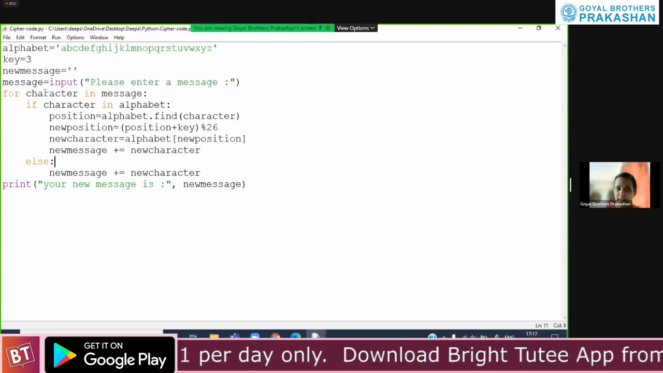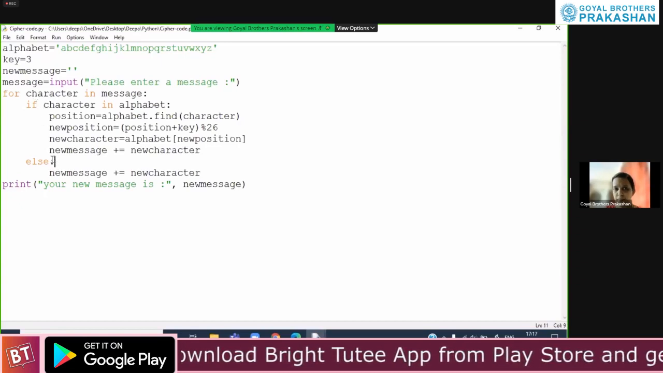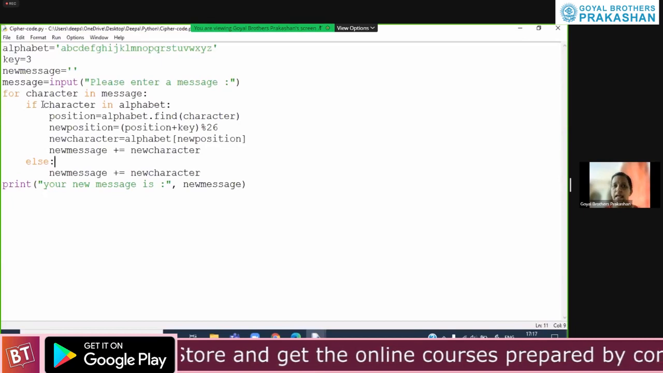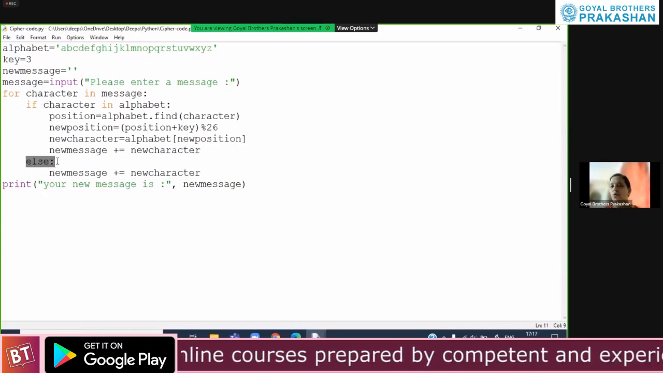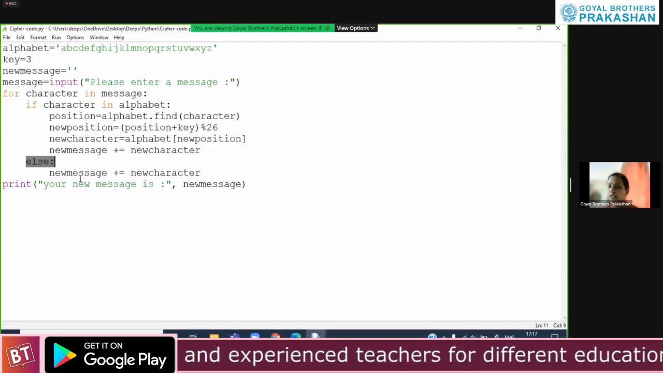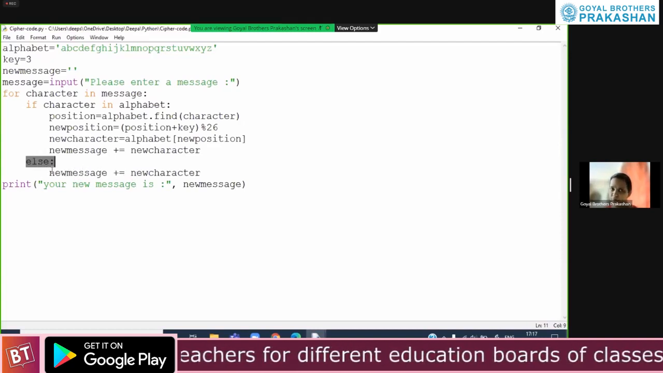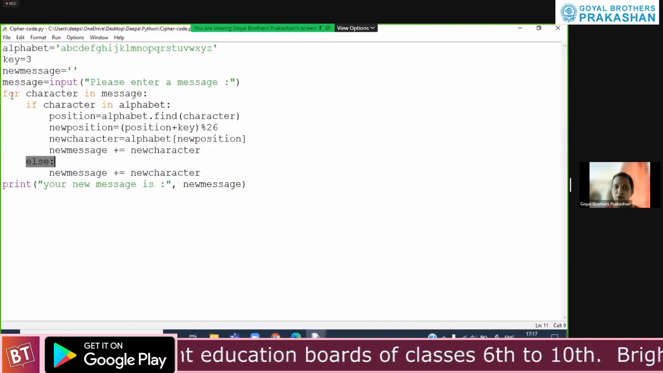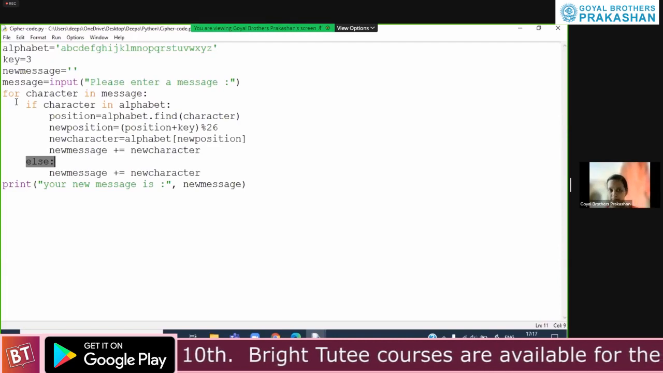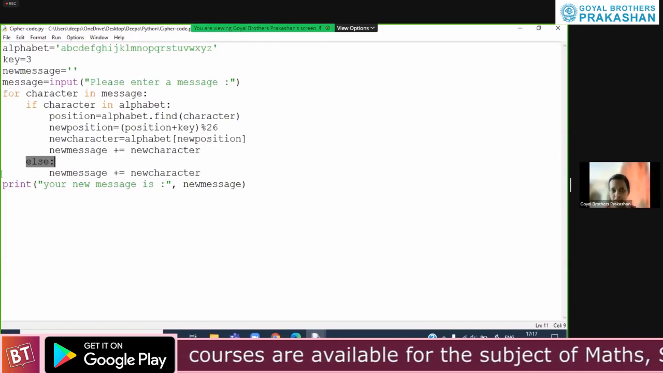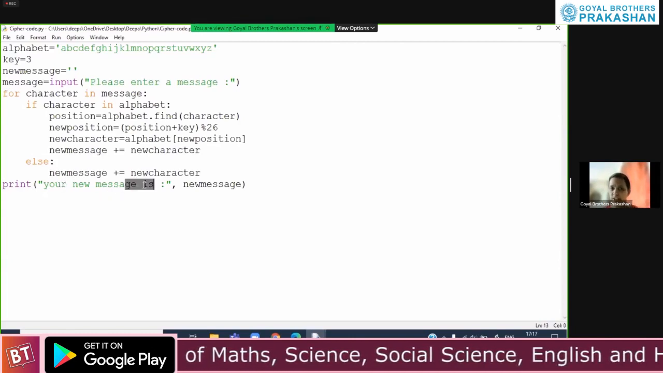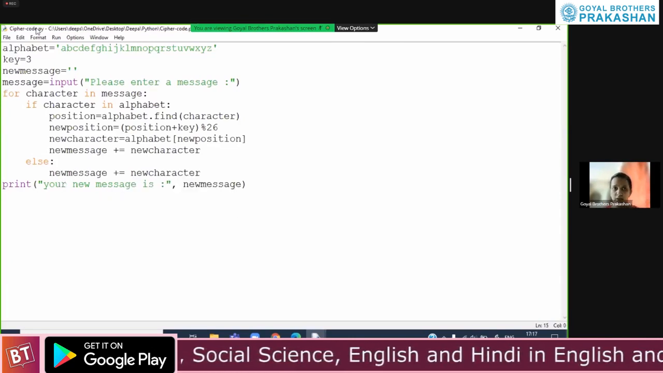And the else part is, if you have any numbers, special characters or space, it will come to the else part. You're not going to encrypt those things. You're directly going to add those characters into the new message. So that's the else part. This for loop keeps looping till your string is done. Once the string is done, it comes outside and you give a print statement of what your new encrypted message is.